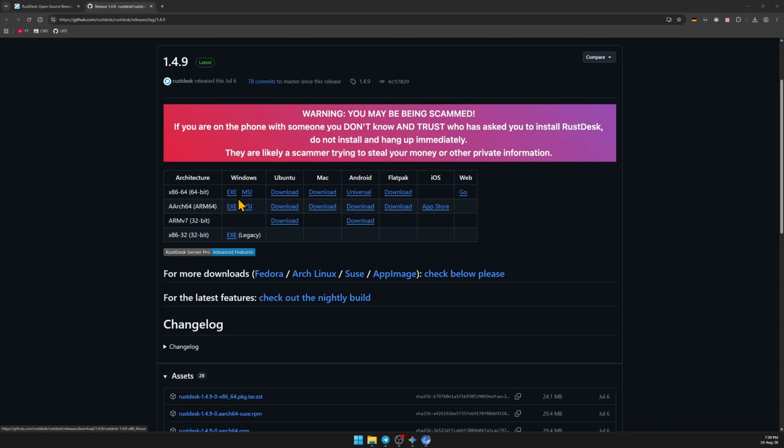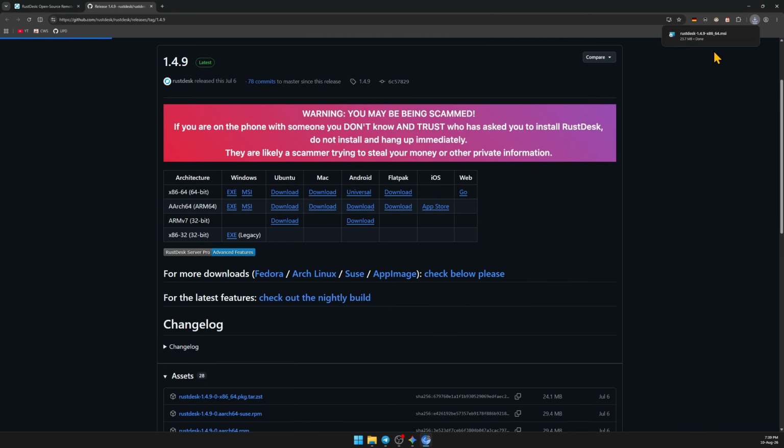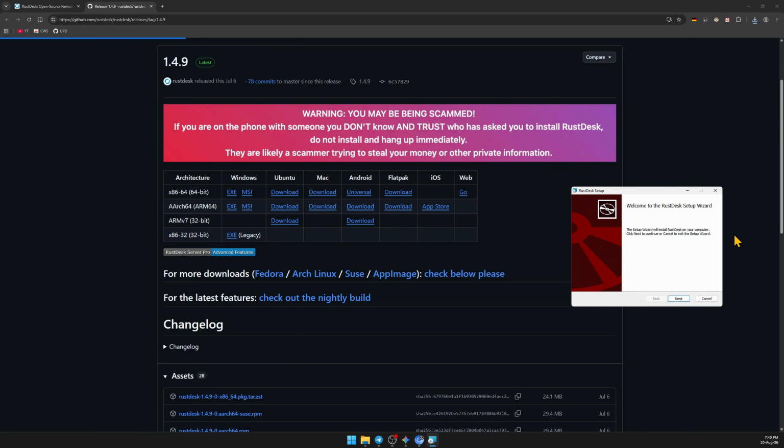When you're ready, just press on any of these, for example, MSI. Okay, it will download this file, and there you go. You can just launch it, and you will have the installer right here.